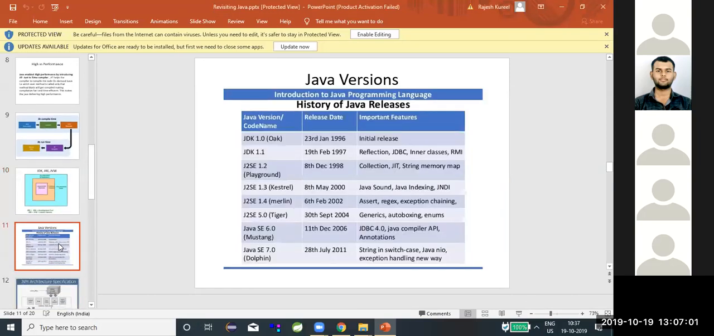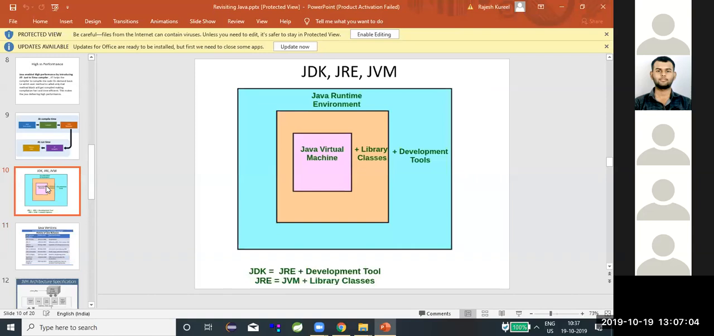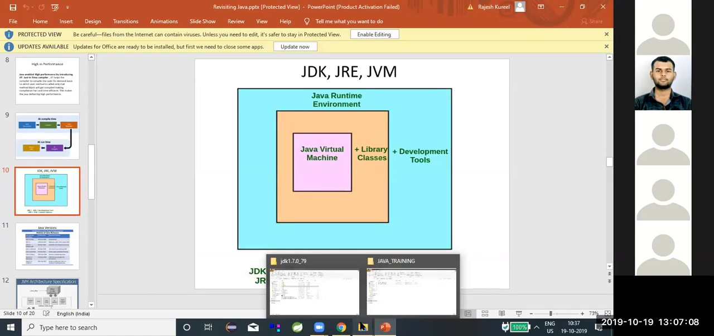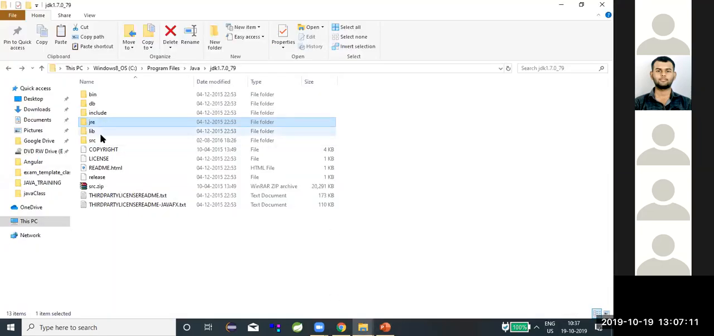So in short, the JDK contains everything: JRE, JVM, development tools, library classes, everything. Yes, exactly. The JDK is a combination of everything. Because JRE, as I've told you, see here, you can see my screen right now clearly. Yes. Okay, so you see that I am in a folder called JDK 1.7.0_79.